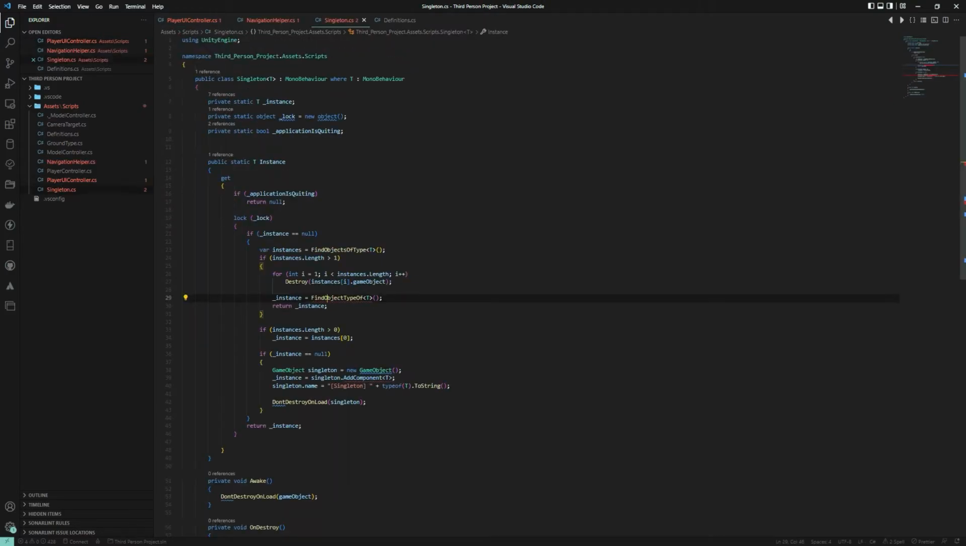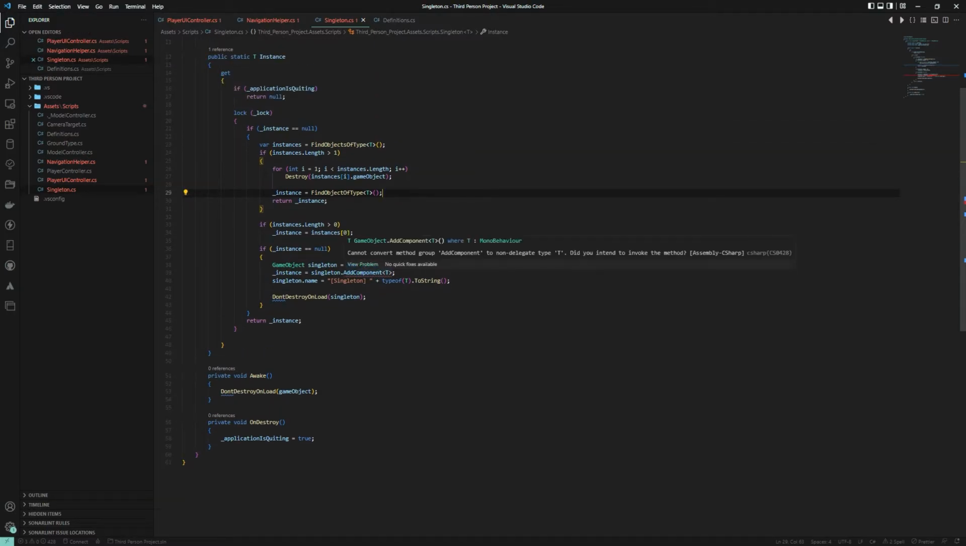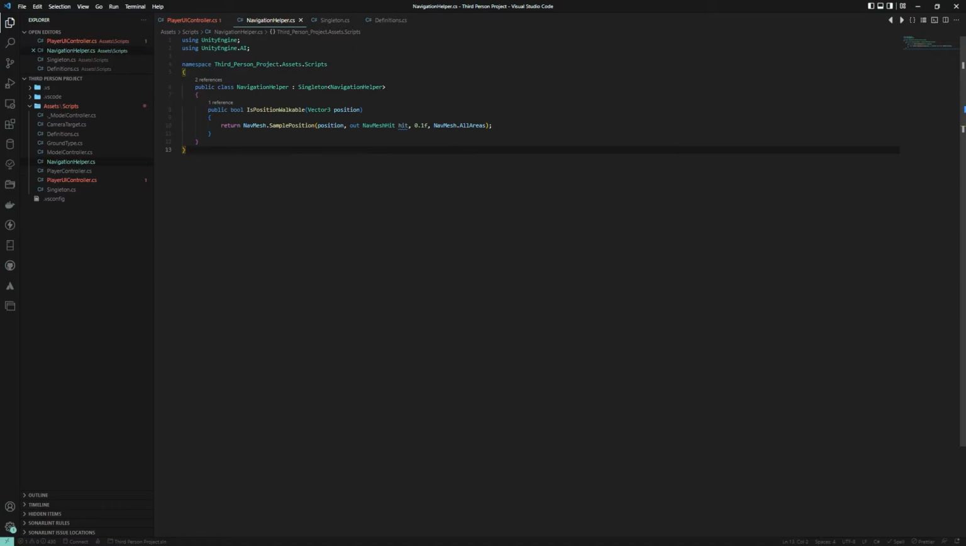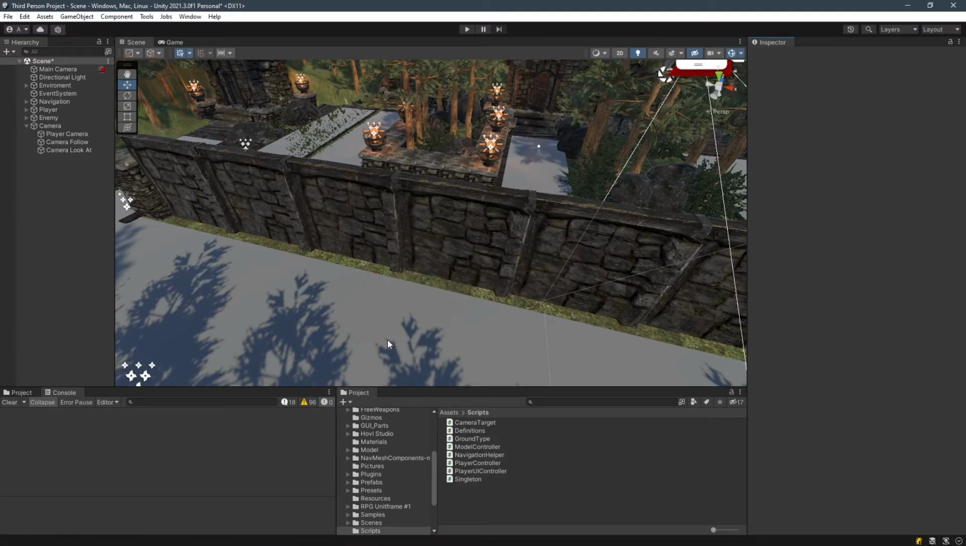By the way, there are two small mistakes that we need to fix in the Singleton class. The first one should be FindObjectsOfType. And the second one, we need to add parentheses here. After fixing the mistakes, we can turn back to Unity and wait for the compiling to finish.